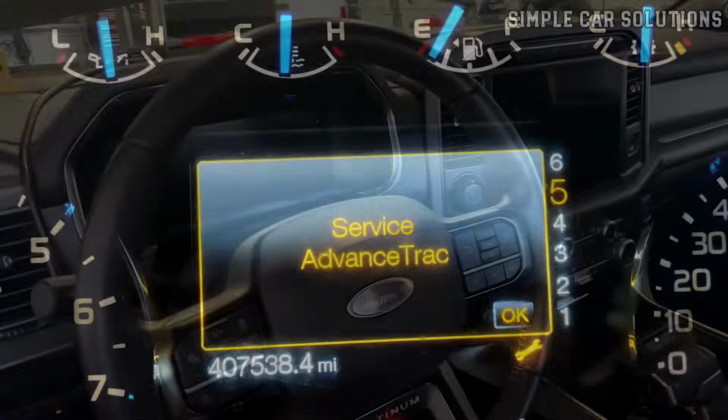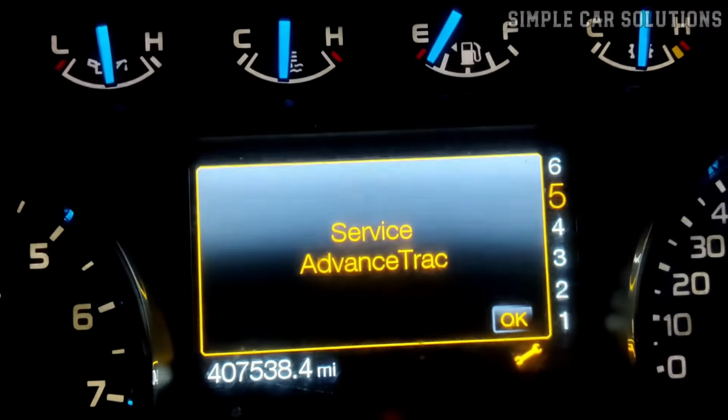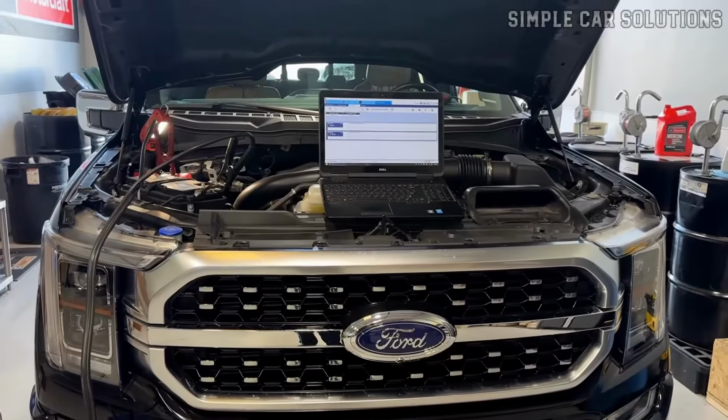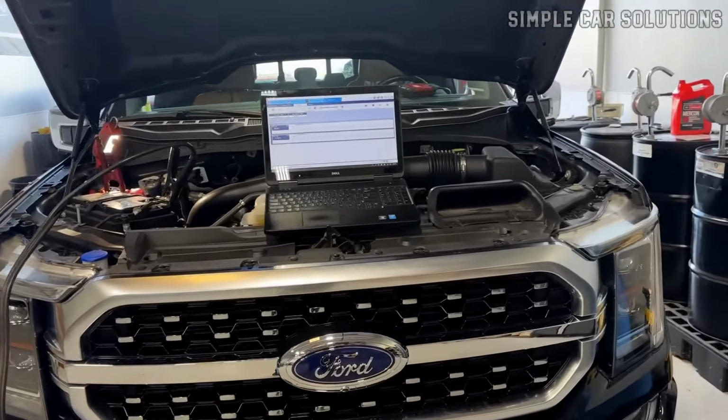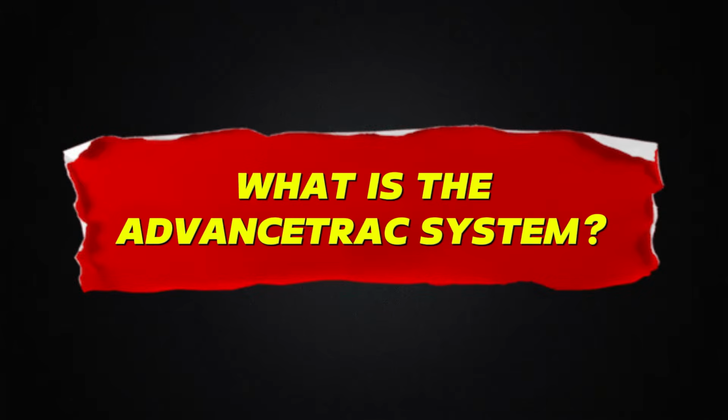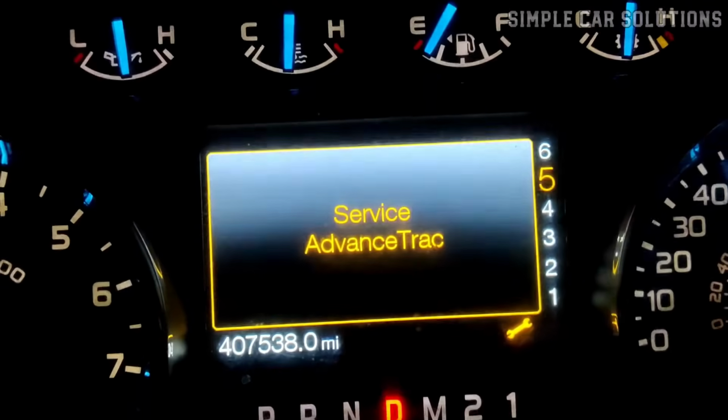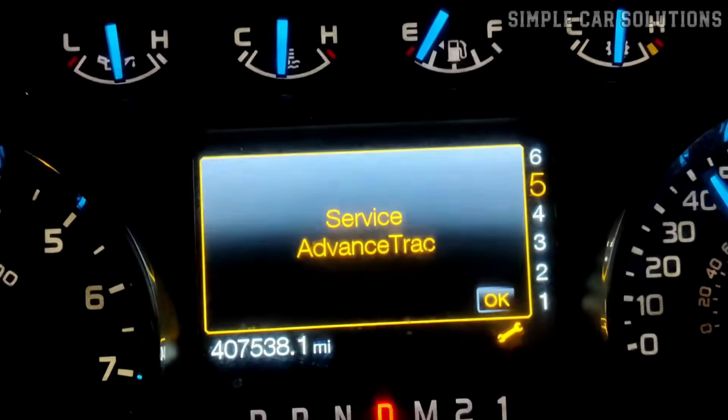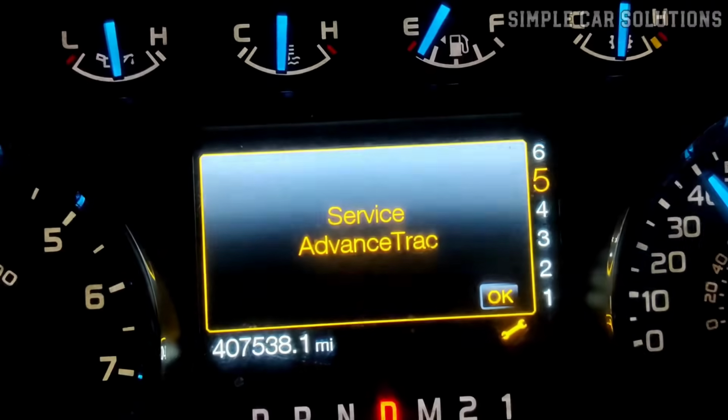If you drive a Ford and see a Service AdvanceTrac message on your dashboard, I want to go over what could be causing it and how you can fix the issue. What is the AdvanceTrac system? AdvanceTrac is Ford's traction control system designed to assist drivers in challenging road conditions.